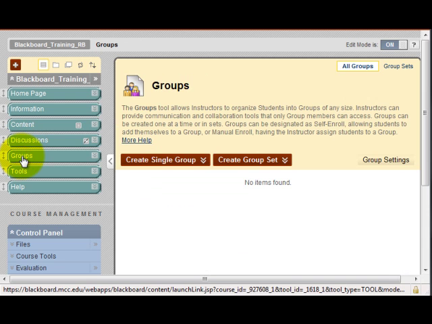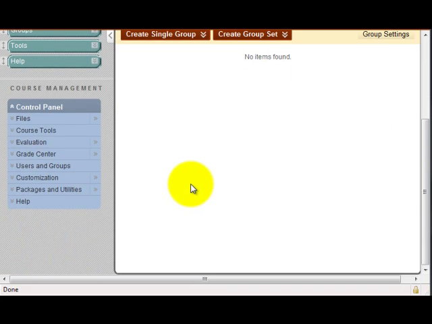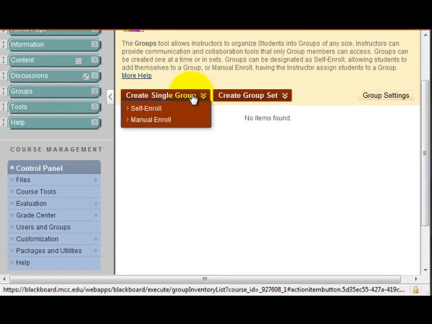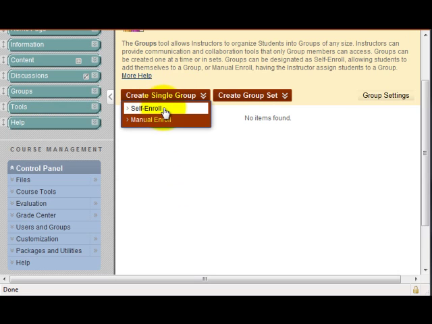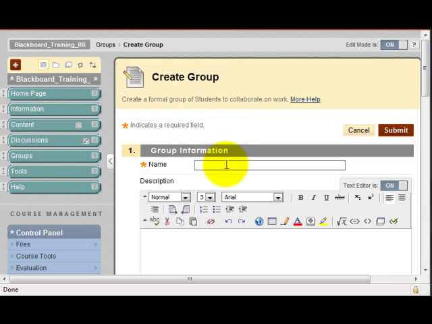I'll click on Groups to create a new group. And here I can create a single group where they self-enroll themselves, so they can just add themselves in, or a manual enroll. I'll go with manual enroll so I can add the students myself.